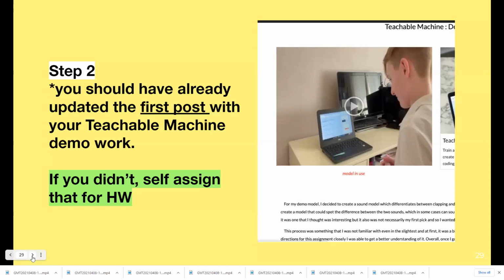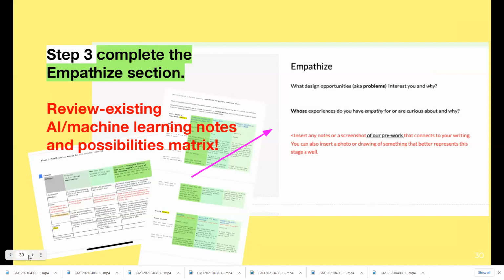And again, we're working on this page for the project throughout this whole month, okay? All right. So the third step is to complete the empathize section. And you should have copied and pasted these directions, so you have them there on your site. There's 2 questions.